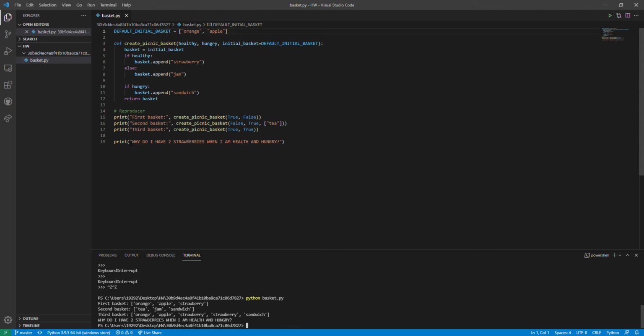In this code, the logic is we can create a picnic basket, and this basket takes 3 arguments. The first 2 are booleans: whether we are healthy, whether we are hungry, and the third is the initial basket. The basket we're returning is built on the initial basket, and the initial basket always should be the default basket, which is orange and apple.